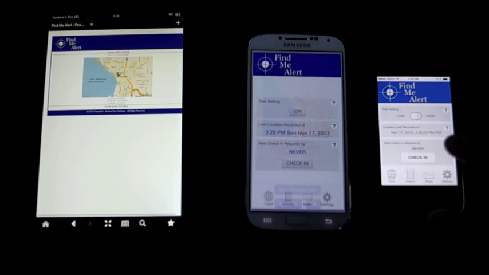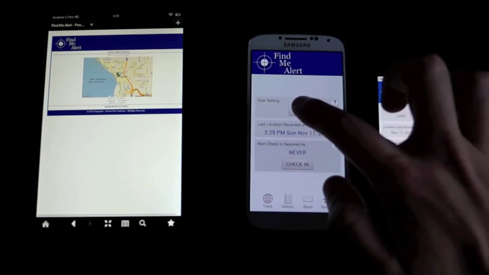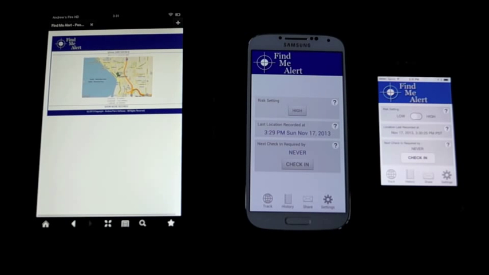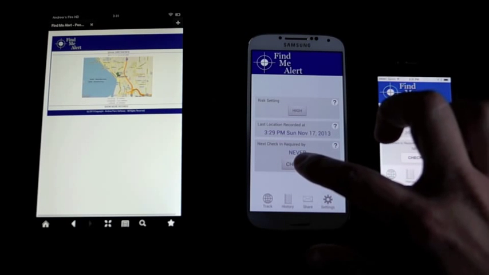The app will record your location automatically once an hour. If you're on the iPhone, you have the added advantage that if you have a significant location change, it'll record that. And then if you set either device to high-risk mode, it will record your location as often as every 15 minutes. And in that mode, you might want to enable check-ins.